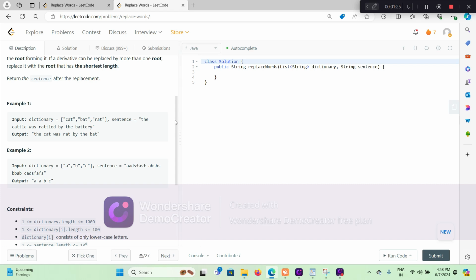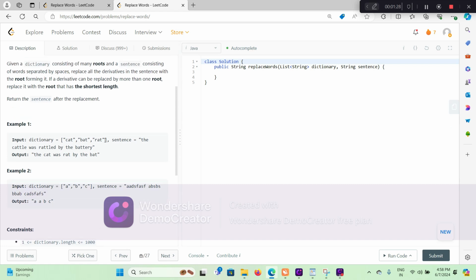How would we solve this problem? First of all, we will store the dictionary values into a trie. You might have a question: why trie? Because trie is an efficient way of searching strings. That is why we are choosing trie here. Then we will search for all the words in the sentence, checking whether they have some prefix, starting from 0 to some index. Keep in mind, we have to take only the smallest prefix if there are multiple.